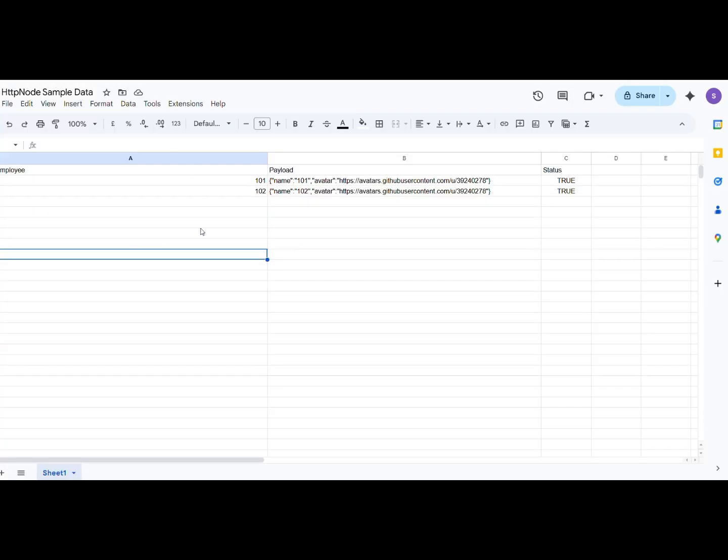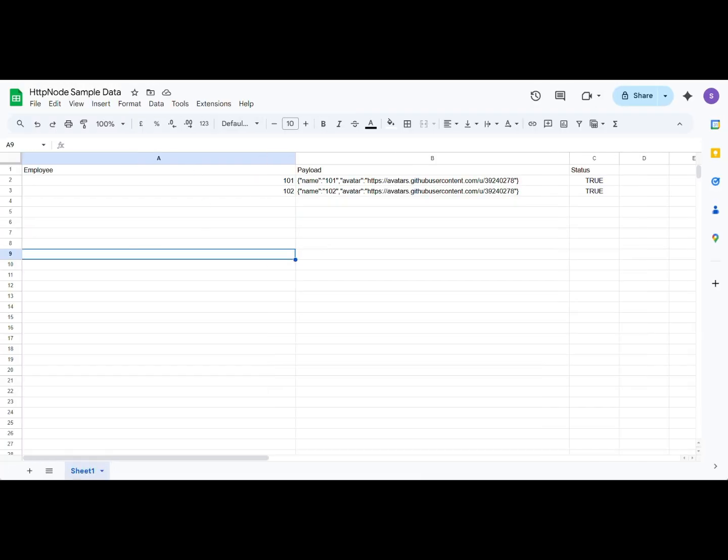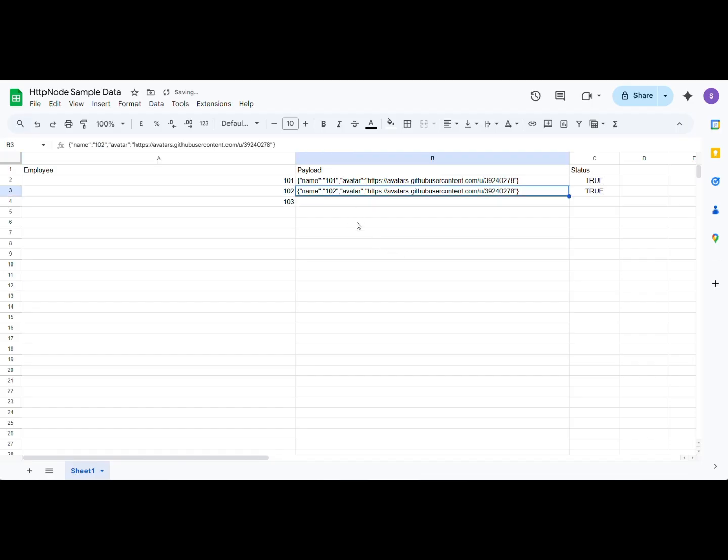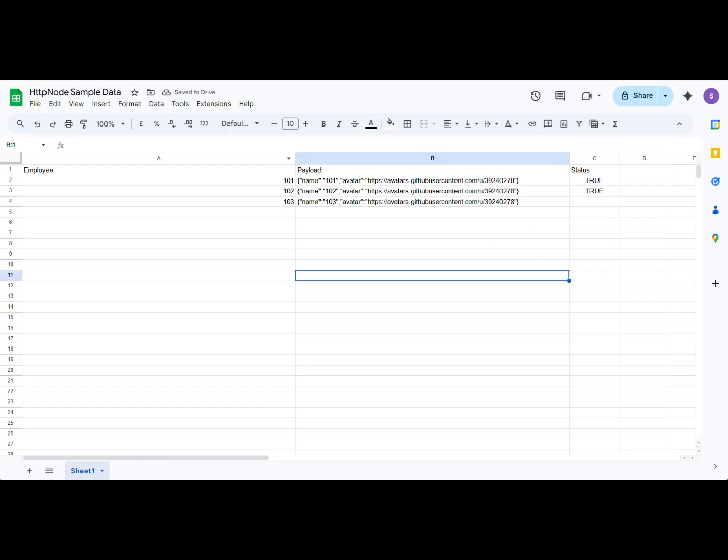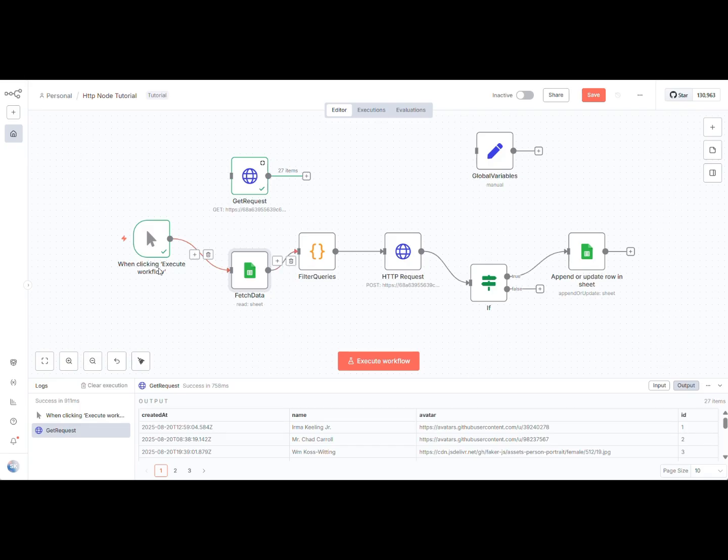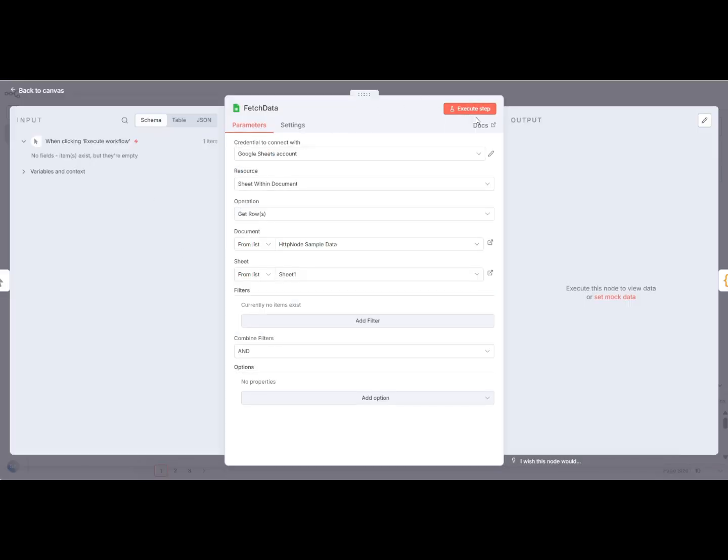This sheet contains employee data along with a status column. If an employee is added successfully, the status will be set to true. Otherwise, it will remain false. Now execute the step and review the output.